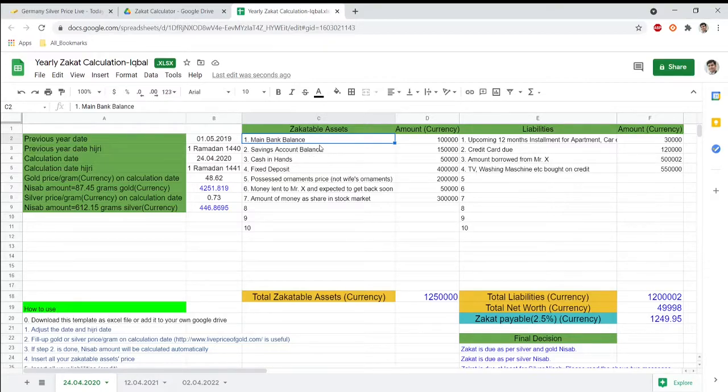As you can see, the first column in the second step is called zakatable assets and the amount in currency. Let's say I have 5,000 euro in my bank account, and 2,000 euro in my savings account. Let's say I have 100 euro cash in my hands, and 500 euro of fixed deposit. I don't have any ornament, so I can put 0 here. One thing is important: your wife's ornament is not your ornament, so she will have to calculate her zakat separately.